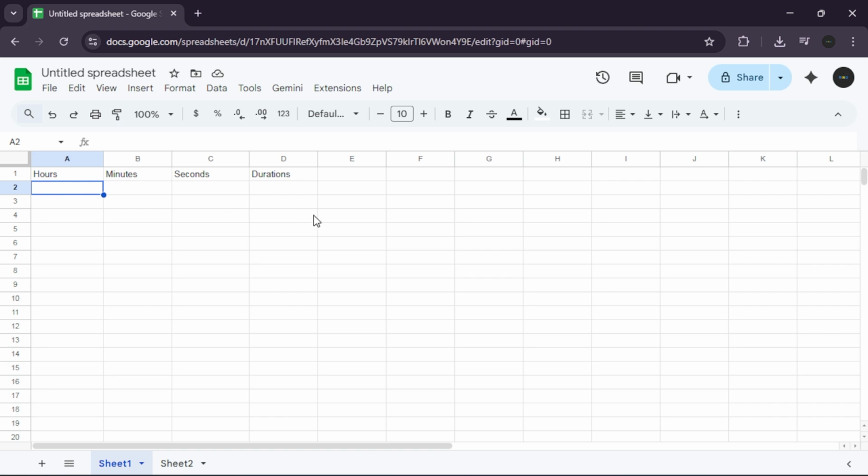Next, add two time values together. Once your cells are formatted, adding time is as simple as a basic math equation. In a new cell, type the equal sign, click the first time cell, type the plus sign, and click the second time cell. It should look like this: equals A2 plus B2. Sheets will automatically calculate the sum.